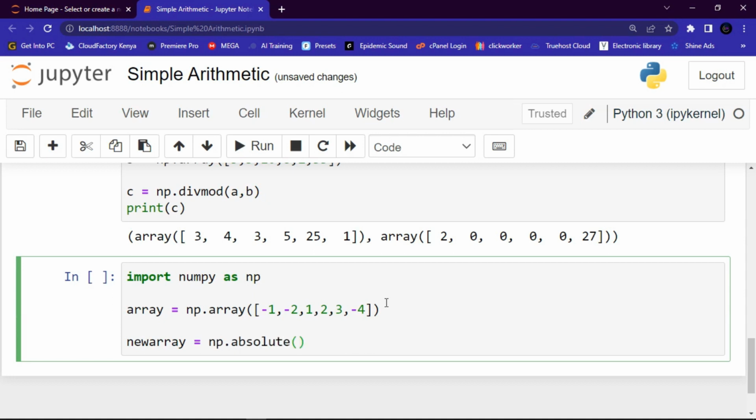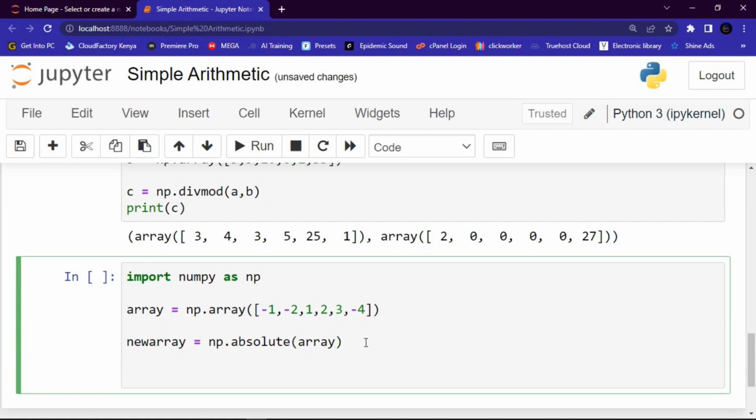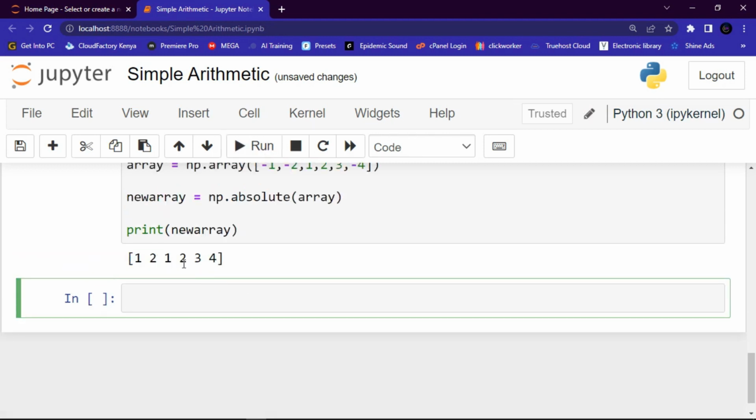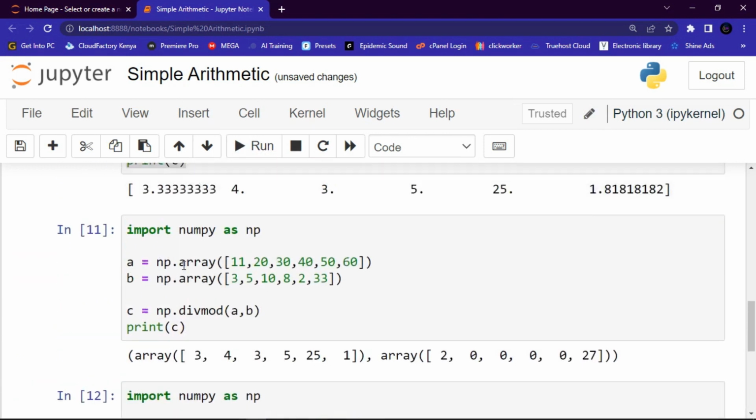Then we are going to print the absolute. Here I'm going to pass the array there, and then to the print function I'm going to use print new array. Then let me run the code so that it may return the absolute values. So this is how you can return the absolute values.